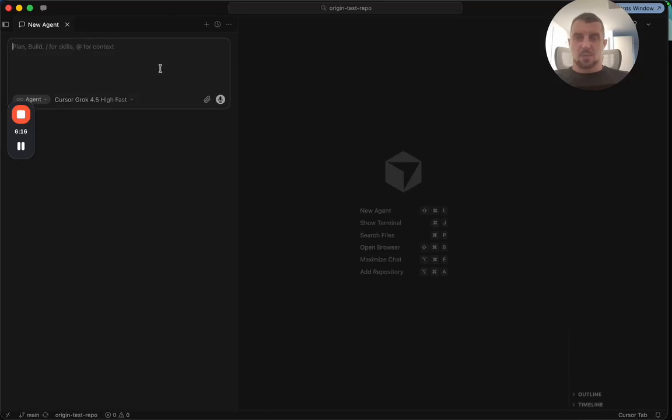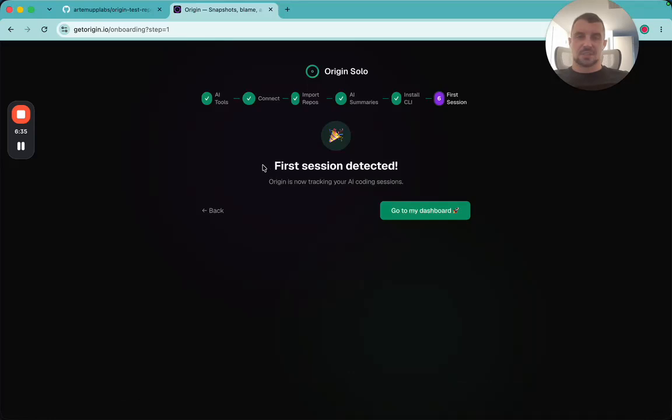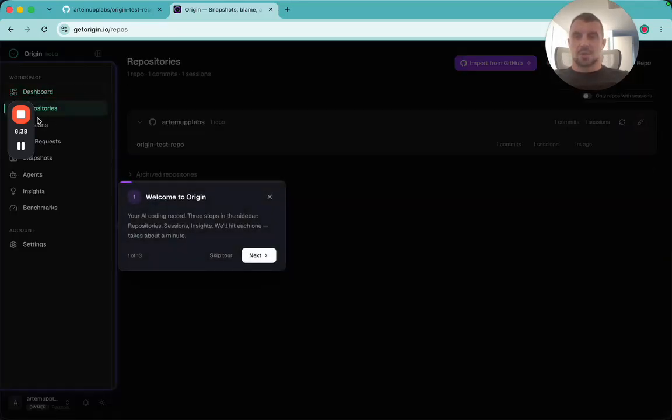And let's say I want to create some nice script. While we watch Cursor working, we can go back to Origin and see that it detected our first session. And now we are ready to go to the dashboard.